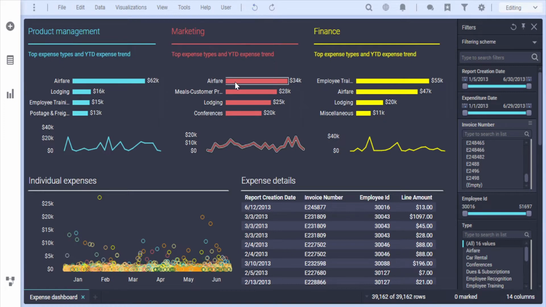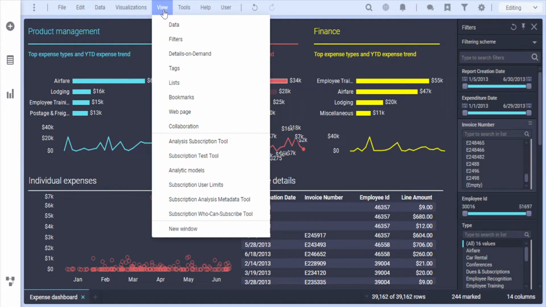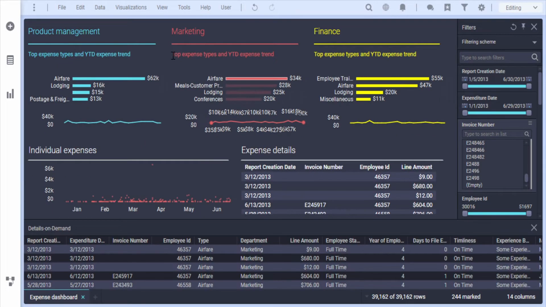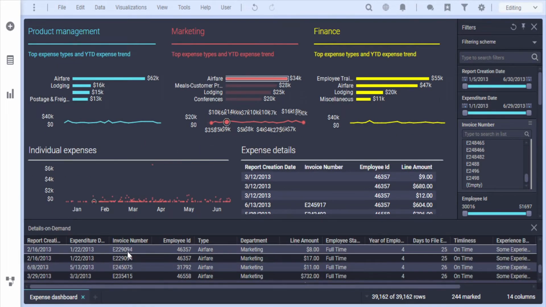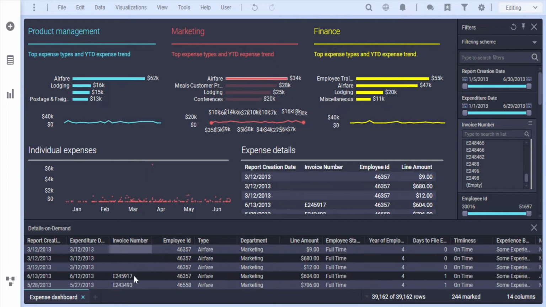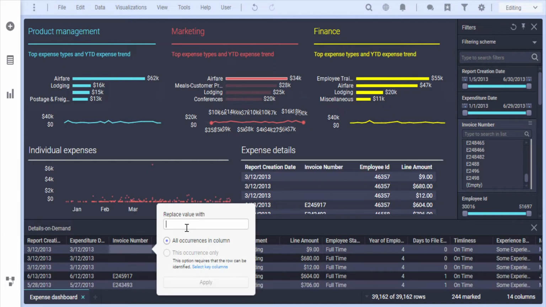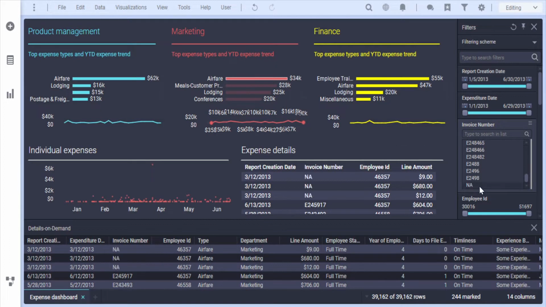Another way to do the same thing is by details on demand. Let's open details on demand by clicking view and details on demand. We see that we have these empty values over here. Right click, there is an option of replace value. Replace these values with NA. When you click apply, all the empty values are now replaced with NA. This is another way to do this.